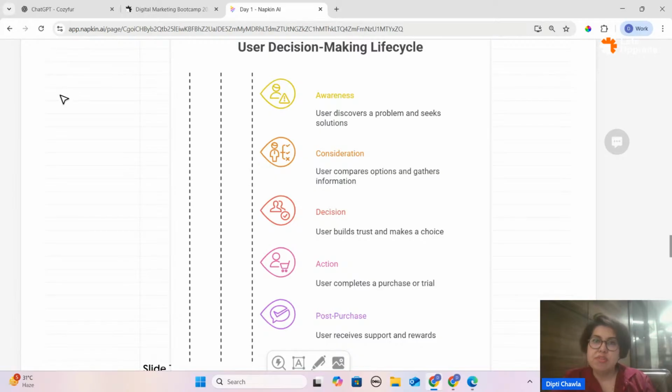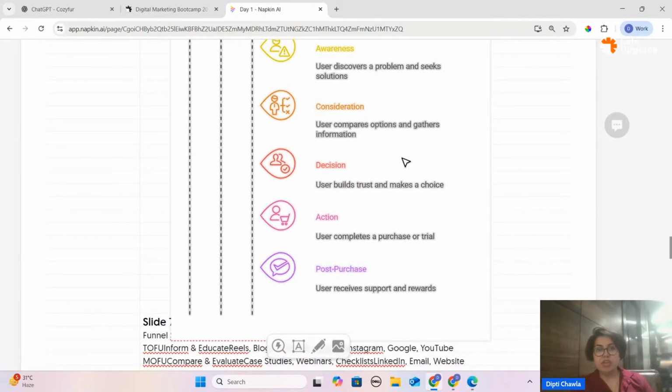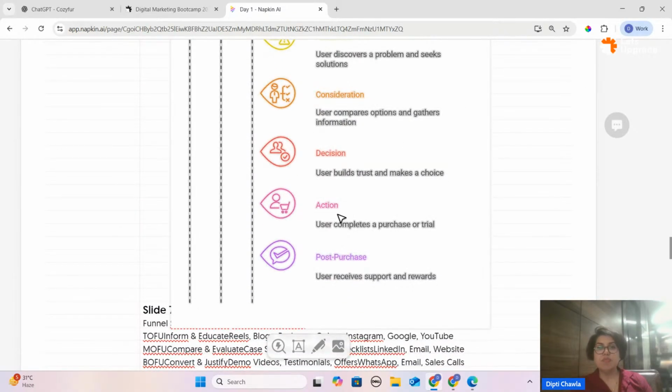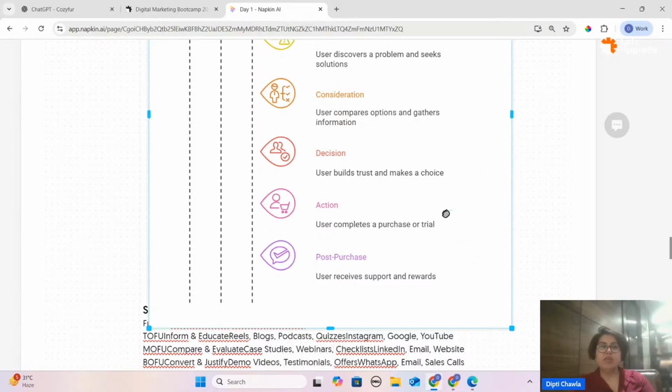Now the user decision making cycle. Even if you use AI automation or anything, this is a very common process. It starts from awareness, then the user takes it into consideration, then the decision is built, action is made, and post purchase is done. You can take a screenshot of it, or you will find it anywhere on Google as well.